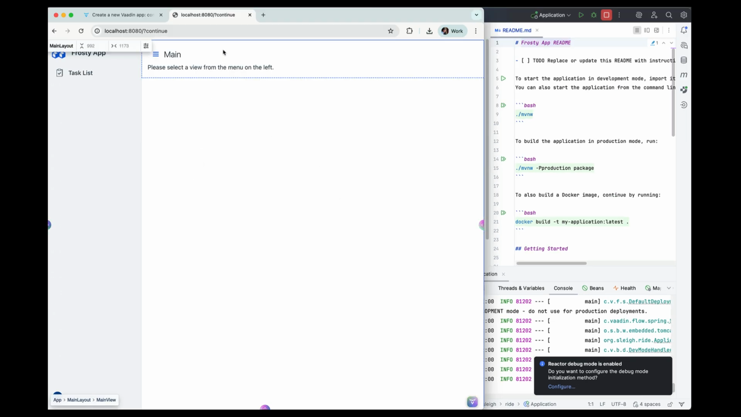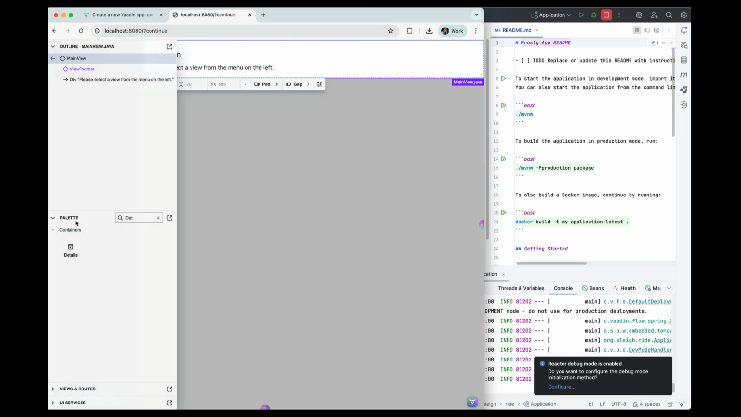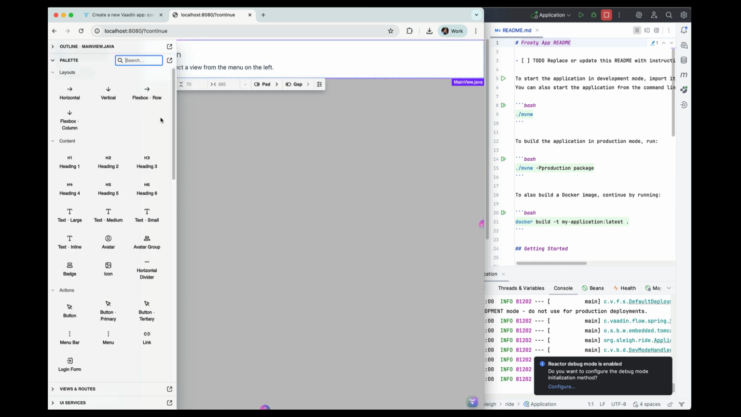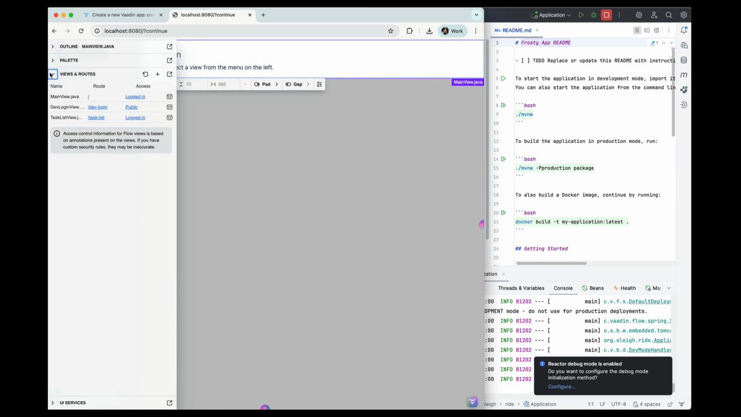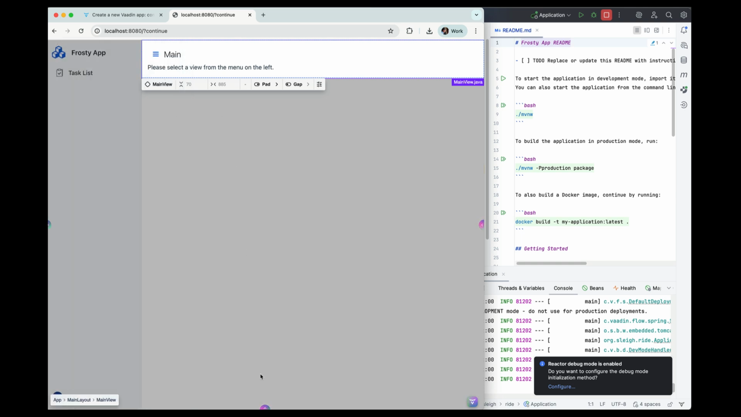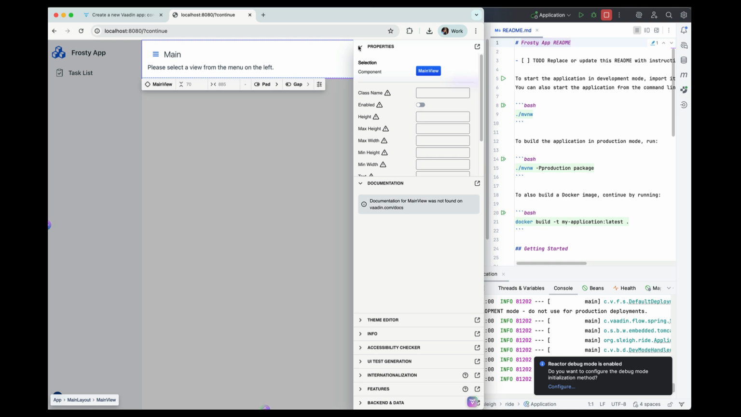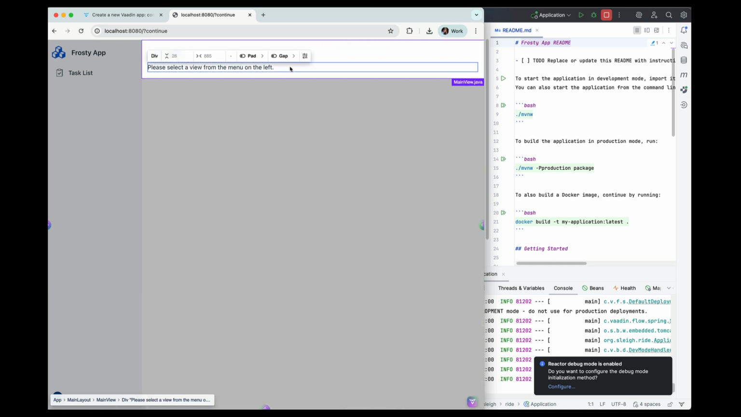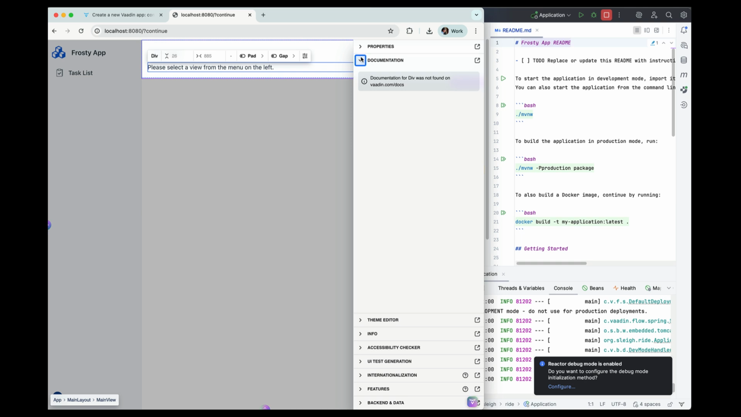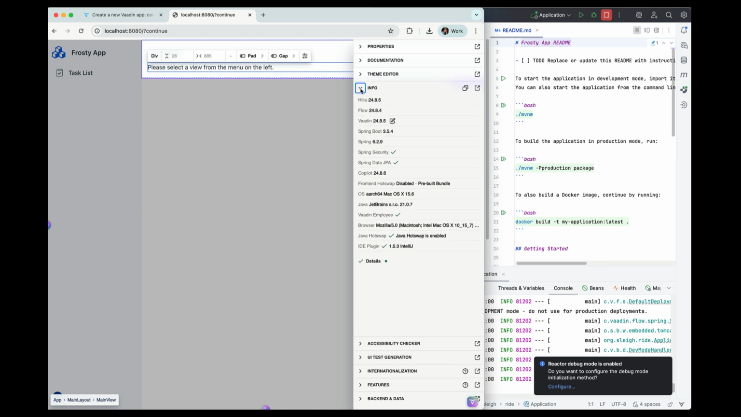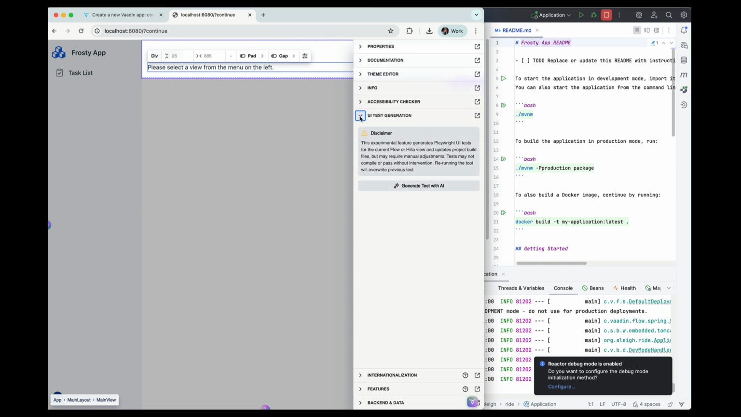Log in with your Vaadin account. Then we can select components and views in the browser, or open drawers from the side to get a hierarchical overview of the components, or a palette with Vaadin components or a list of existing routes. On the bottom, you can access the Copilot logs. In the panel on the right side, you see properties for the components and the documentation, as well as the theme editor or overview with application details, and many more features, like accessibility checker, test generator, internationalization support, feature flag manager, and a backend utility.